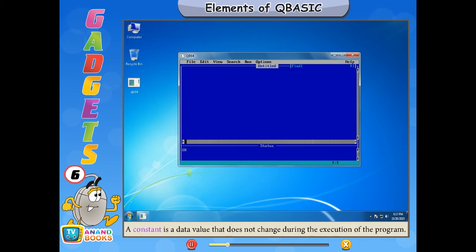Constants. A constant is a data value that does not change during the execution of the program. QBasic has two types of constants. Numeric constants. Numeric constants are positive or negative numbers with or without decimal points. For example, 7, 15.9, minus 25, minus 8.9, etc. are numeric constants.